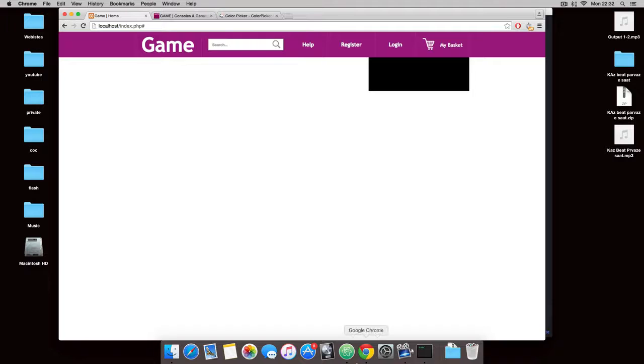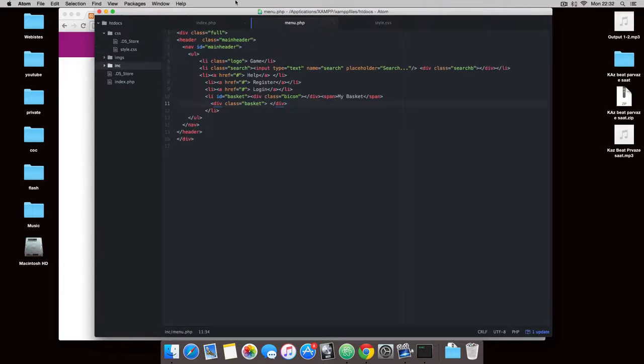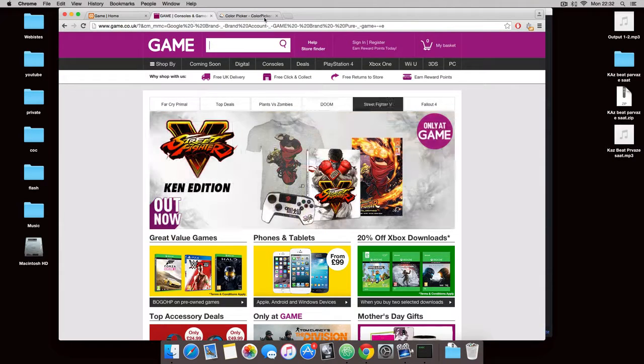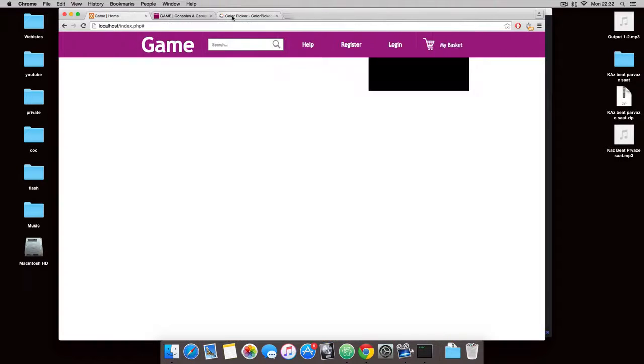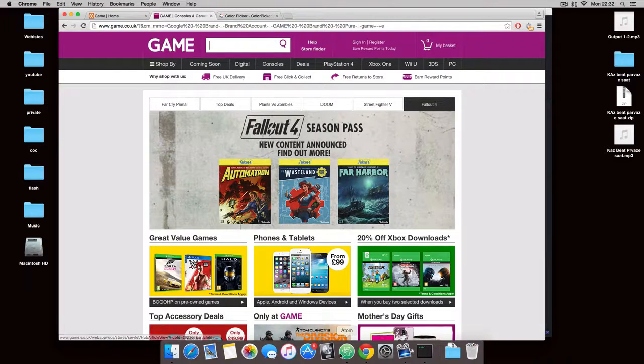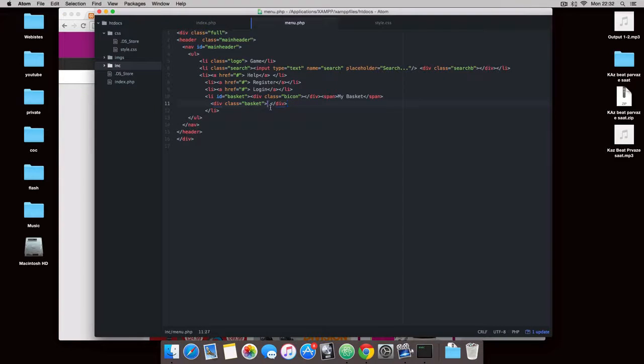Yep. Inside it, we're gonna have two things. Do you want to make it the same as this one that says 0 items and items in my basket, to be honest, or something else? Let's decide. Okay, we're gonna have the first span, and we're just gonna say items in my basket. We're gonna close the span.